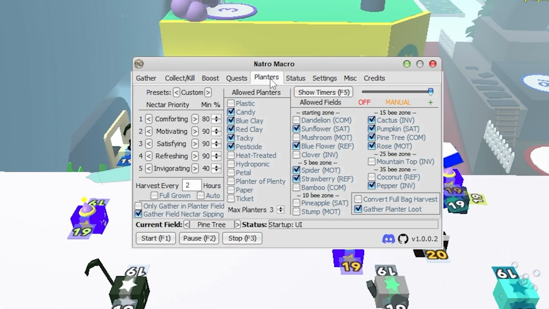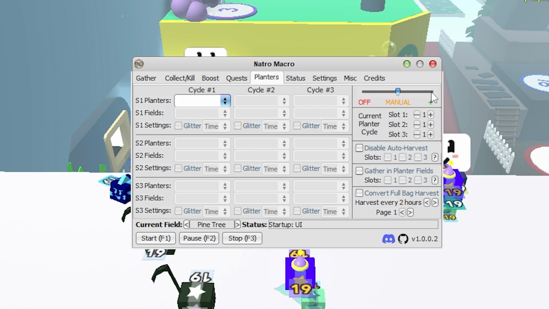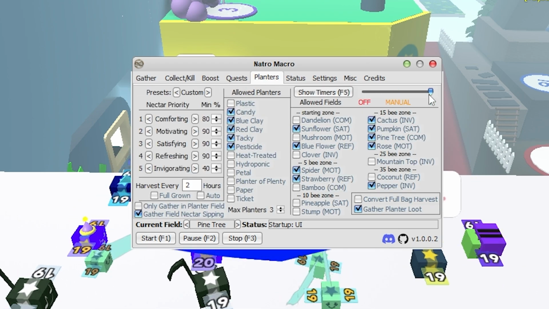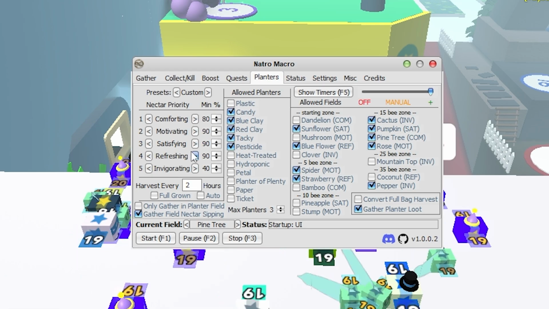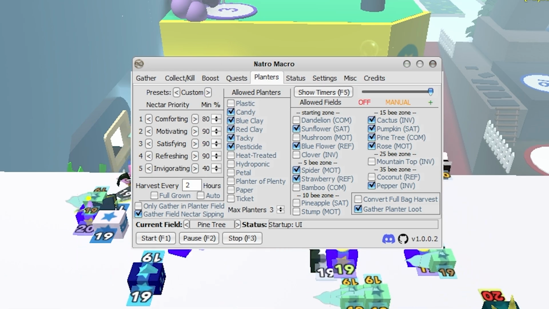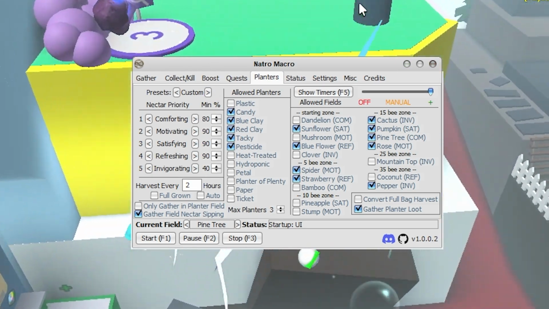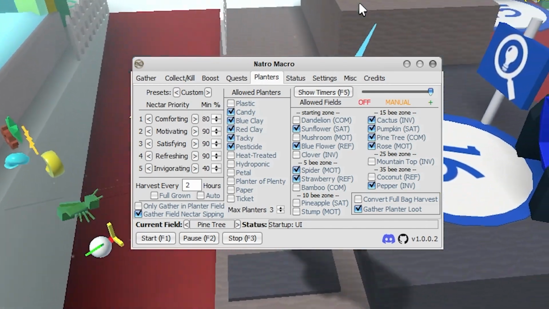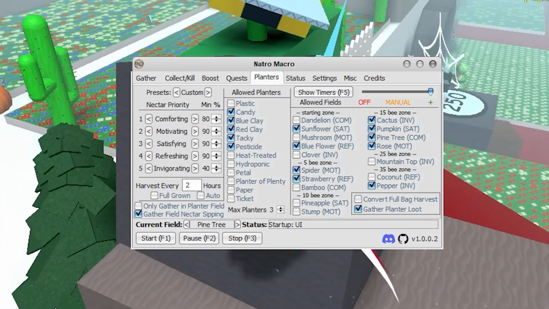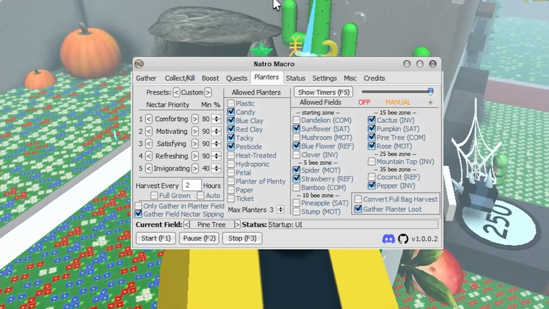And the planters, you want to keep this as the planters plus because this is what we're going to be using throughout this tutorial. So this is the layout I use as a blue hive, and you can set this to whatever hive you want. I'm pretty sure there's a tutorial out there showing what hive colors use what nectar priorities and minimum percentage.